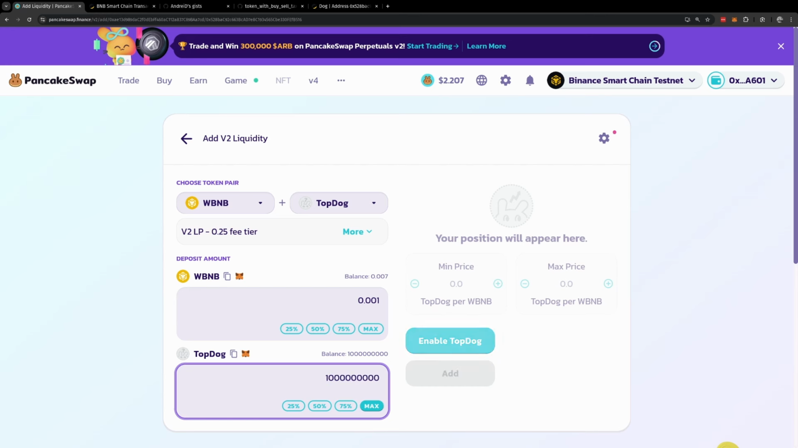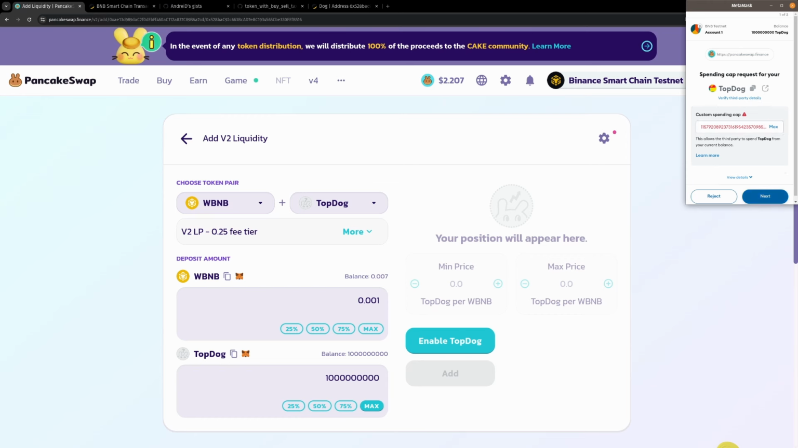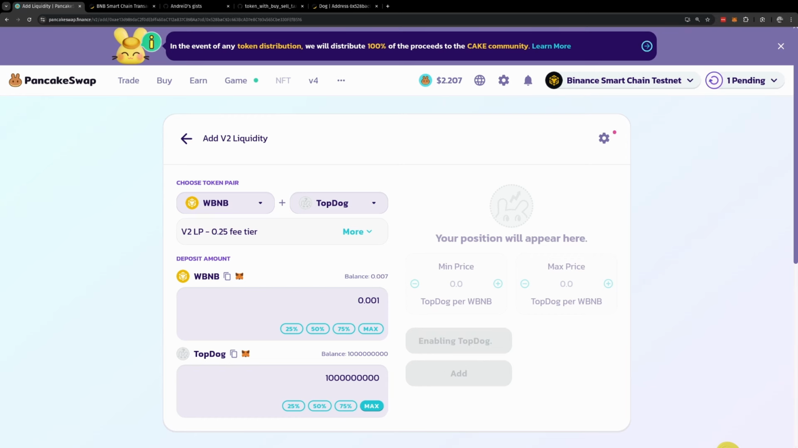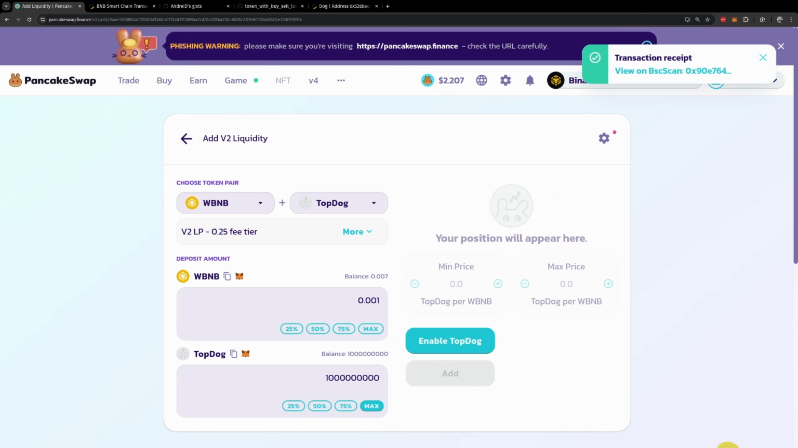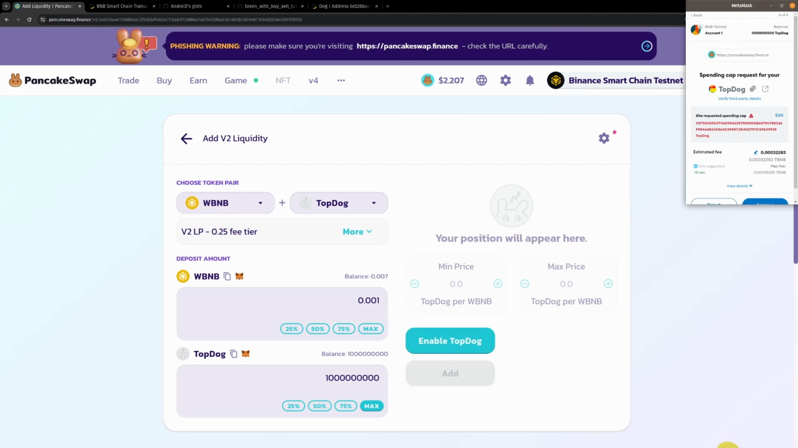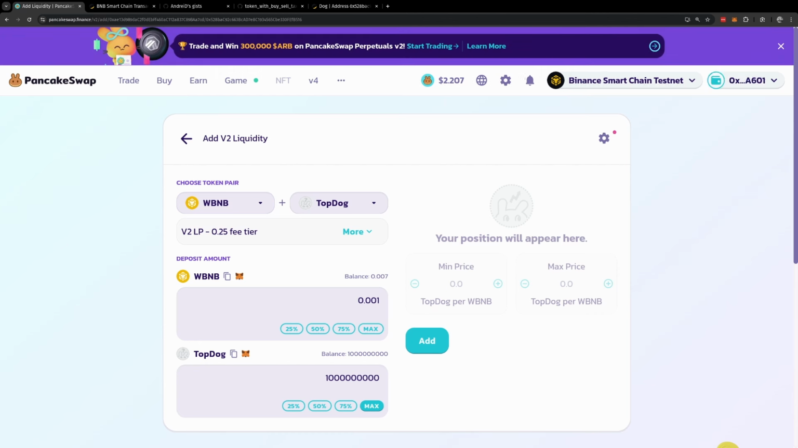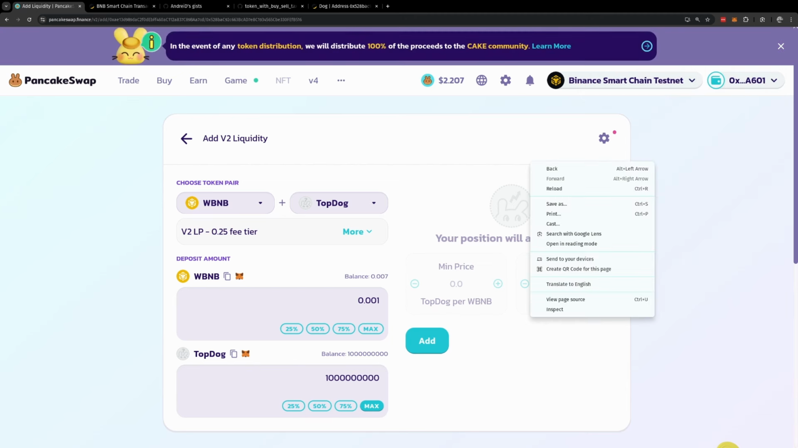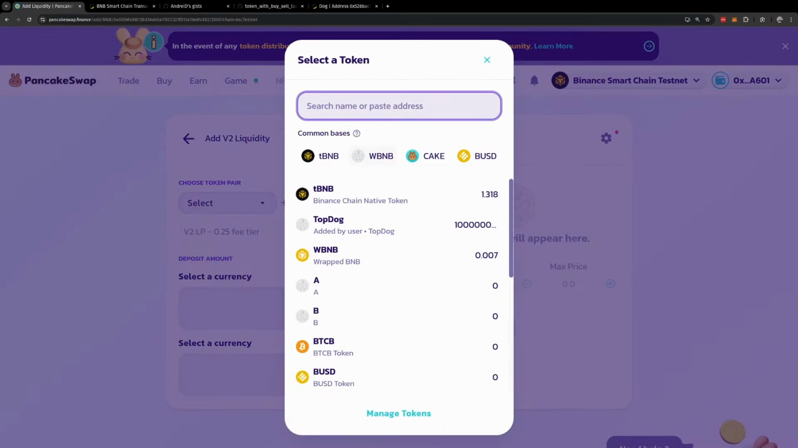Okay, so now we have to do two transactions. One, we need to set the allowance for the router to take our tokens, and one more transaction to create the pool. Let's select it again.